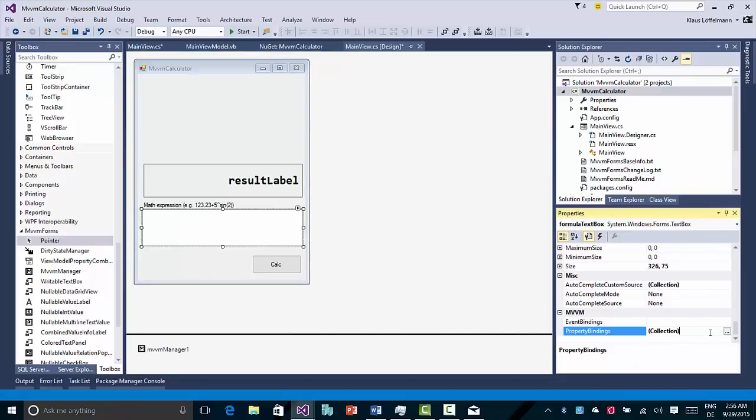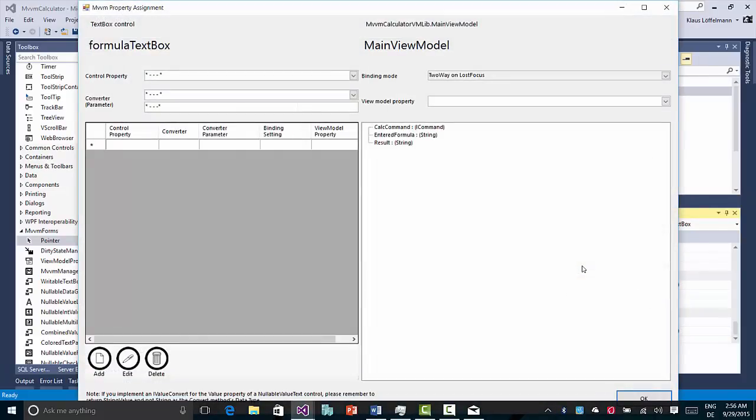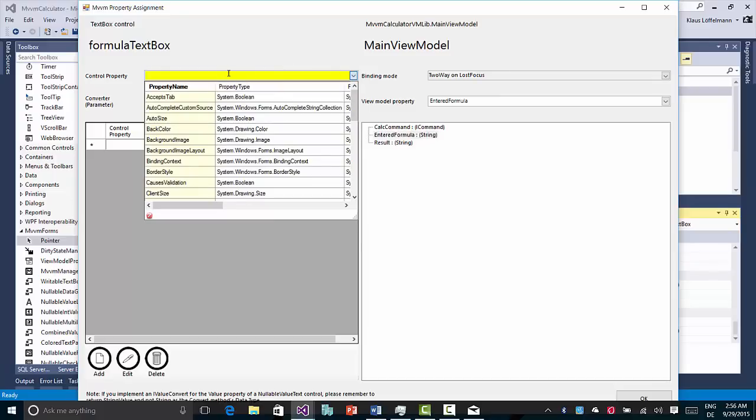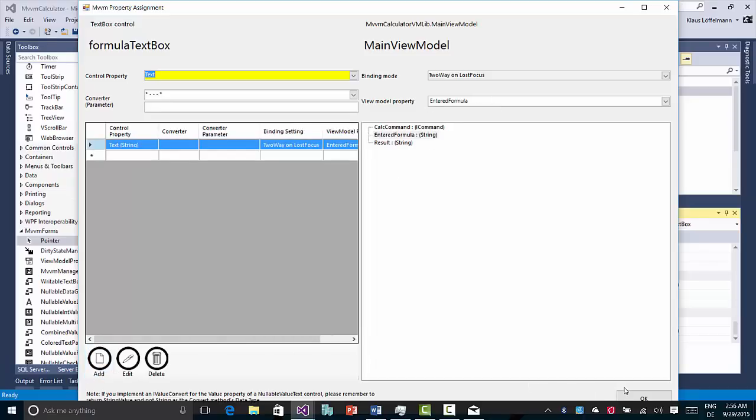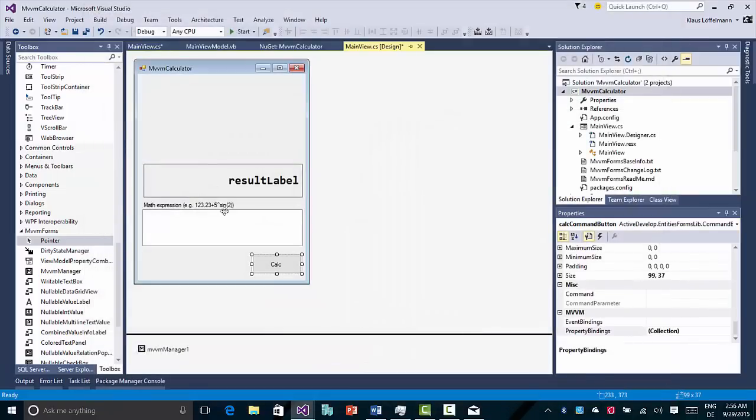Okay, so after I did that, I can click OK, and I'm just going to the next step, and this is again, I'm setting up the property bindings for this. And in this case, we really, for the entered formula, need a two-way binding, and we need it on lost focus. So I'm getting, again, the text property of the formula text box, and this is a two-way binding on lost focus. Entered formula is OK. I again click the add button and here the OK button, and finally we do the binding of the command.